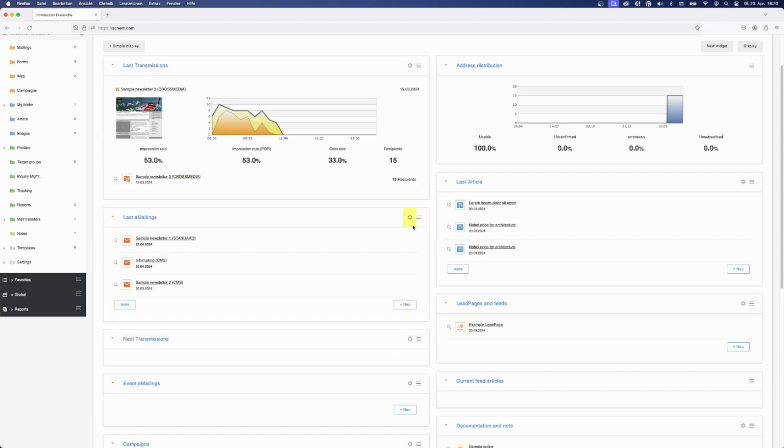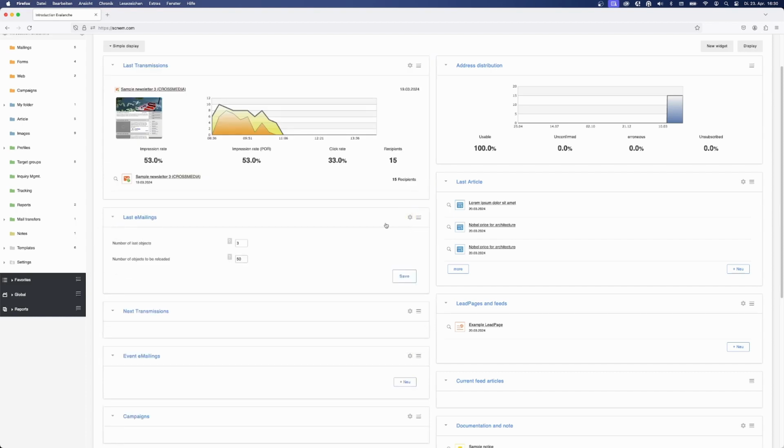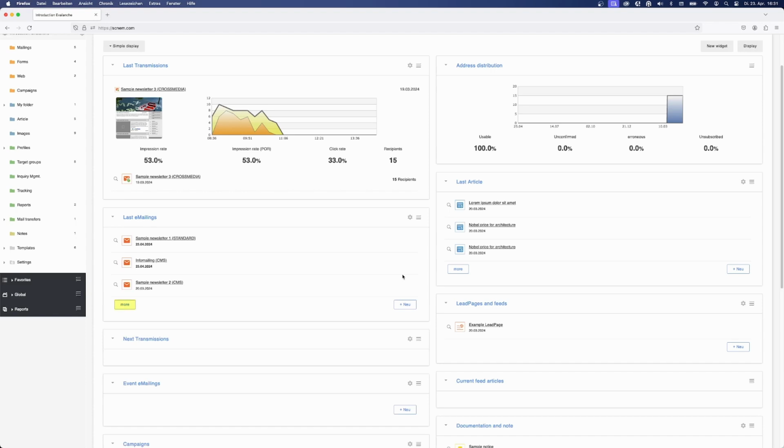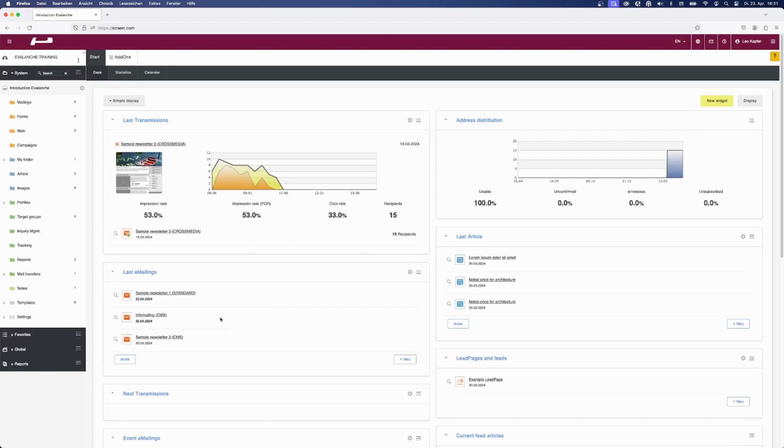You can use the gear icon to set the number of recent objects or the objects to be reloaded if the More button at the bottom has been clicked. You can also create a new object here using the New button. You can add a new widget to the desktop by clicking the New Widget button at the top, selecting the desired widget from the selection menu, then configuring the required settings, giving the widget a title, and then saving. The Display button can be used to show or hide individual widgets or to divide the layout of the desktop into 3 columns.